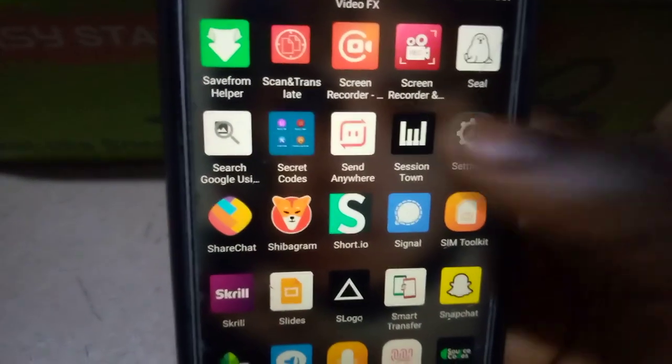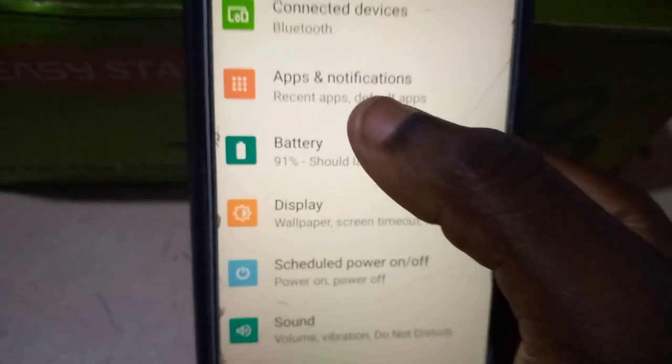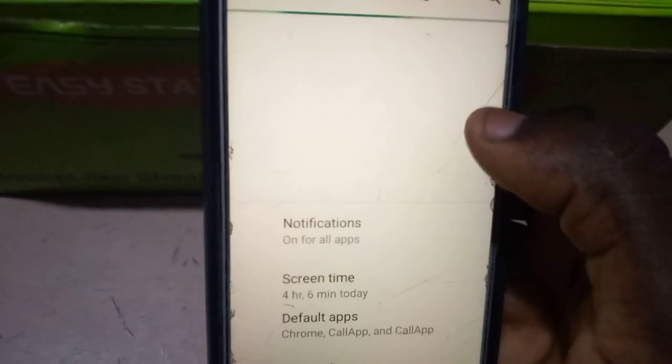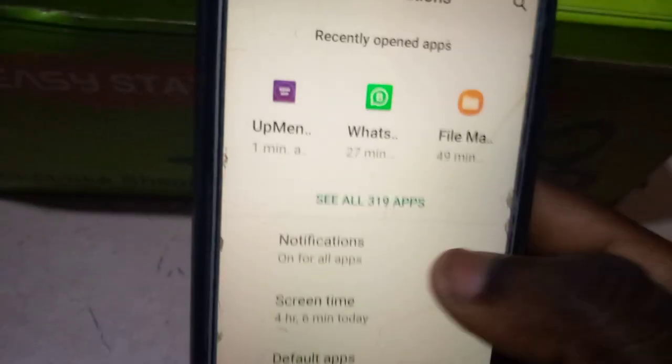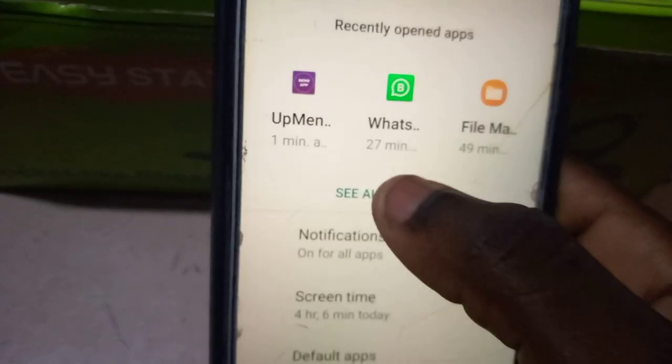So when you find your phone settings, what you have to do is to just tap on it to open it. So this is my phone settings, so tap on it. So after tapping on it, what you have to do is to tap on apps and notifications. So just tap on it. So when you tap on it, now tap on see all apps over here.